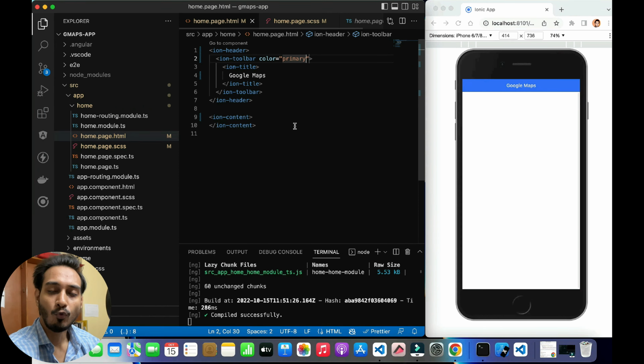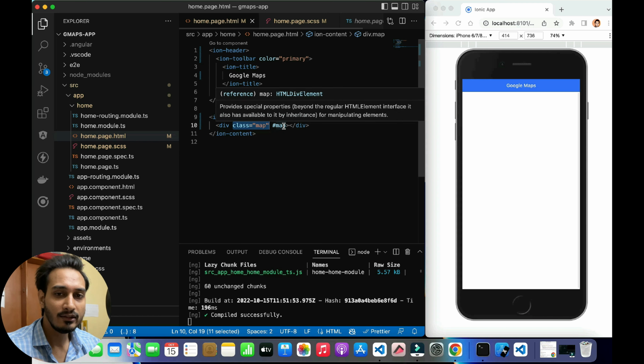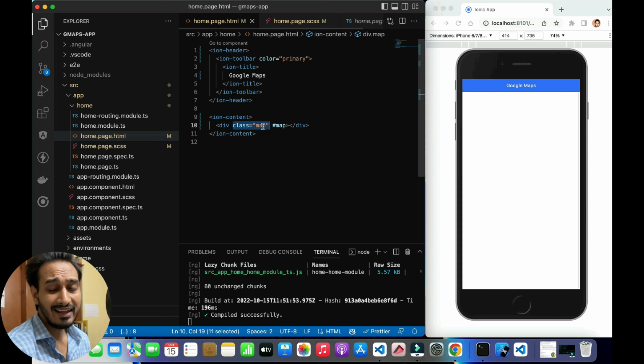Now for the map, what am I going to do? Well, I will have a div within my ion-content. Let me paste it out here, to which I've given a class of map and an identifier of map, which we can use in our TypeScript for the identification. So that's what we are going to do. And for this particular class map, we are going to apply some designing to our div. That is why I've given that up. So let's apply some styling to our class map.